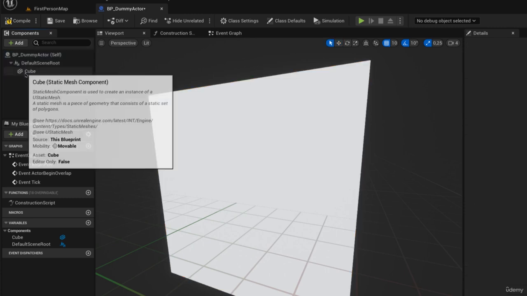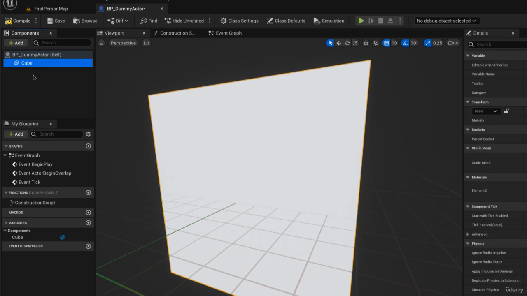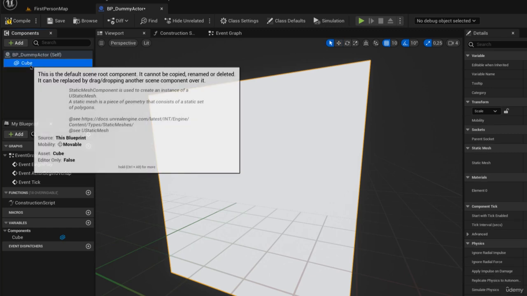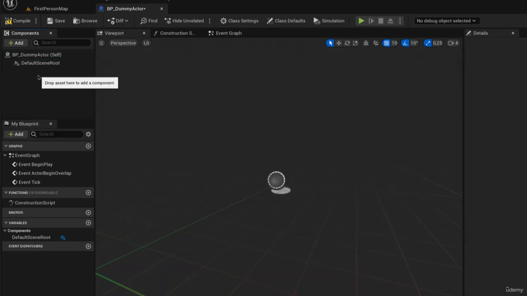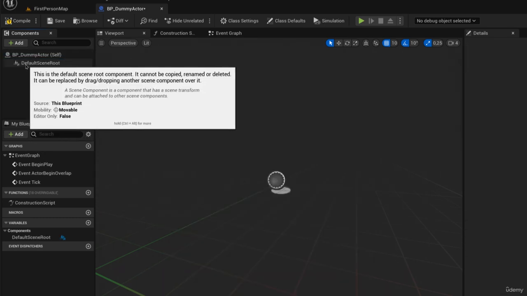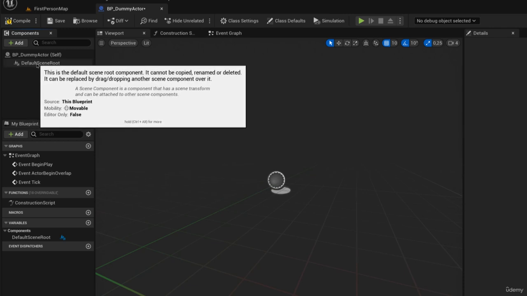Now what I can do is left click and drag and drop that on the default scene root, to make that cube static mesh component the new root. The default root will be deleted in this case, so I'll just go ahead and do that, and notice that this is now the root. If I should decide to delete this static mesh component, select that and delete that, notice that it's going to revert to this default scene root, so it's going to basically add a default scene root back again.